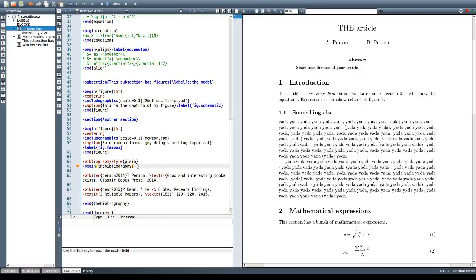Another thing that we need here in the begin the bibliography is to give LaTeX a rough idea of how many items we have in this list of references. So let's say between 1 and 9 items we can just use the number 9. Between 10 and 99 items we can just use the number 99.